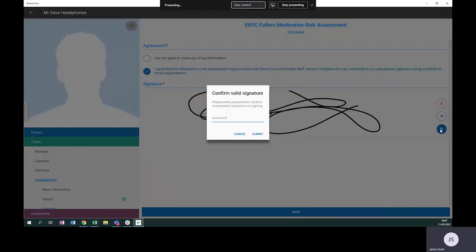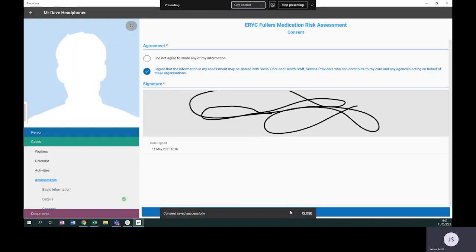I can now press save, and then I can input my password to confirm that this is indeed a valid signature and that I was there to see that. Now I can press save, and the consent has been saved, and that is the end of the form, which I can upload back into the main system once I get back onto the internet.